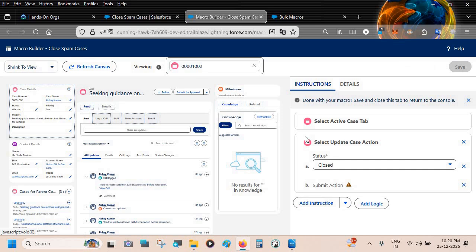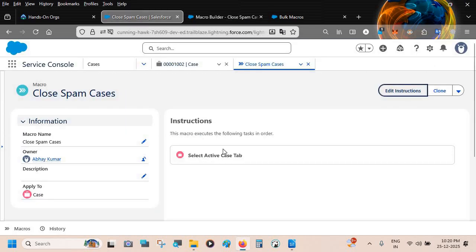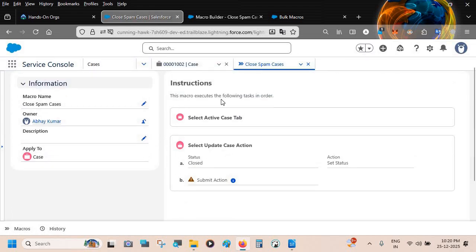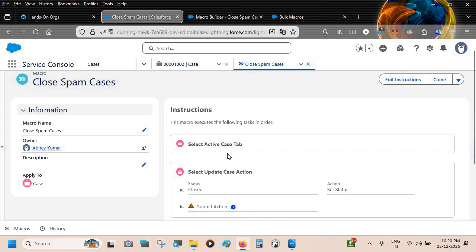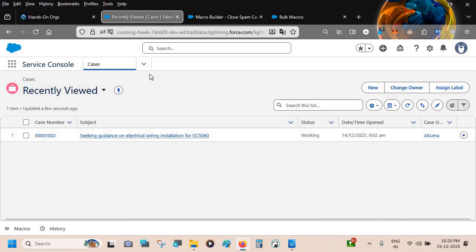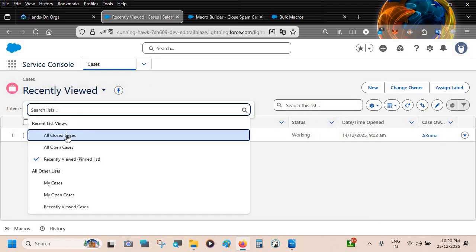Now let's go back and refresh here. We'll do empty cache and hard reload, and now we will see the instructions. Now everything is fine. Now let's test it out. So in order to test this, we will go to the list view. So bulk macros only work on list views. We need to go to the list views.